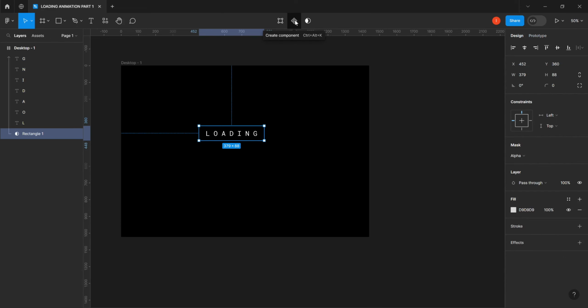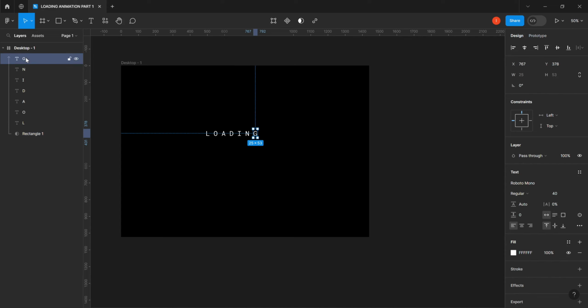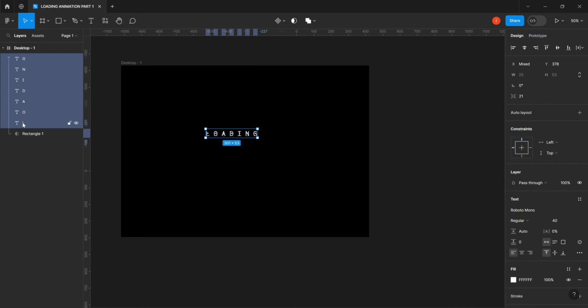Okay, can you see that? Alright, so the next thing we're going to do is we are going to select our letters, one after the other. To select that, you can just press down your shift key and come to the last one here to select everything at once. Then you want to bring out the loading text from the mask rectangle. We are going to use our arrow key to bring it down. Okay, can you see? Now we can't see the loading anymore. Okay, so that is the first step.